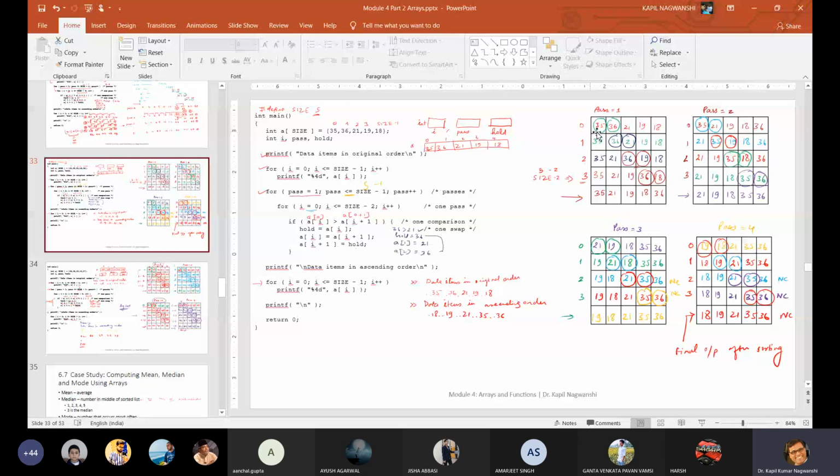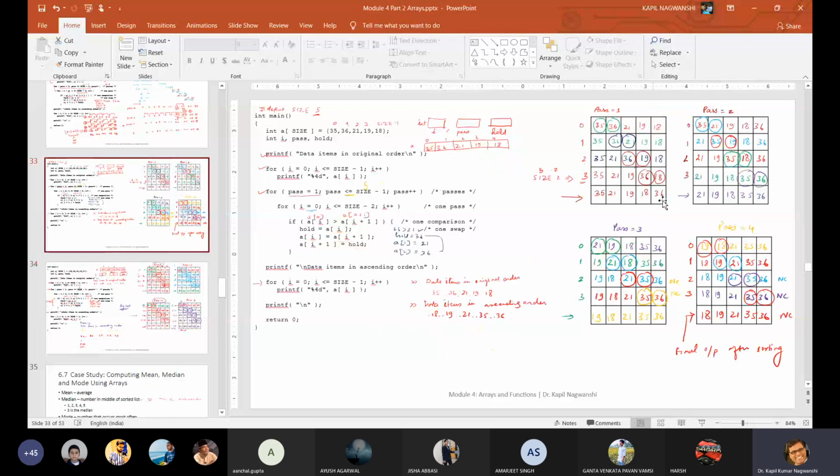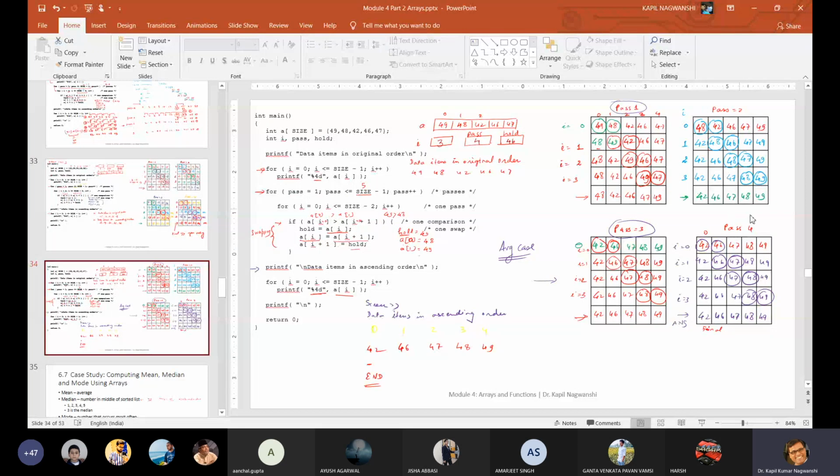So one by one, it will accommodate the maximum number, first maximum number, then second maximum number, then third maximum number. So in this algorithm and in this algorithm also, you can see that the maximum will accommodate it first. Okay, maximum will accommodate it first. Here also maximum will accommodate it first. Then next maximum, okay, it will accommodate it next, and so on.